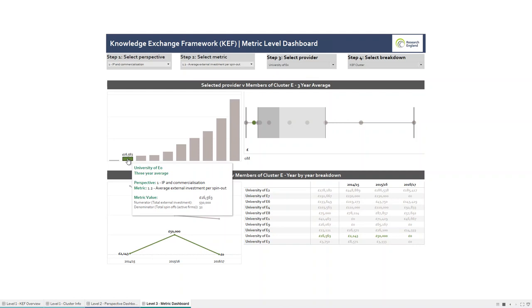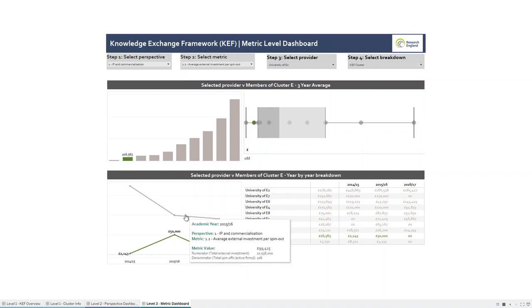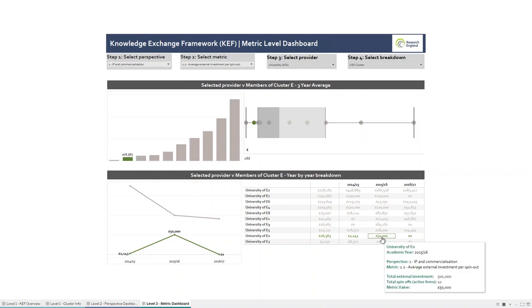The bottom row of charts includes a line chart and a data table. The charts show a year-by-year breakdown for the selected provider highlighted against members of the same cluster. The line chart shows a 3-year trend for our provider compared to the cluster average. The data table shows the value for each year plus 3-year average for every provider in that cluster. We can see that our selected provider's average external investment per spin out decreased from 50,000 in 2015-16 to zero in 2016-17. This variation was hidden when using the 3-year average.